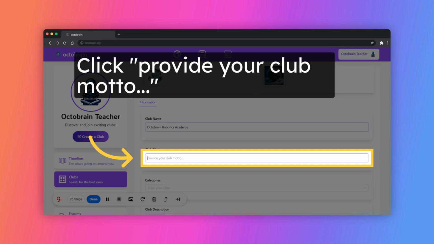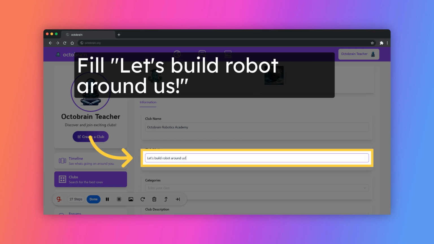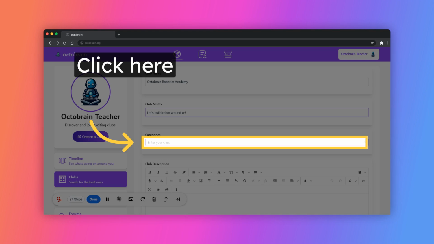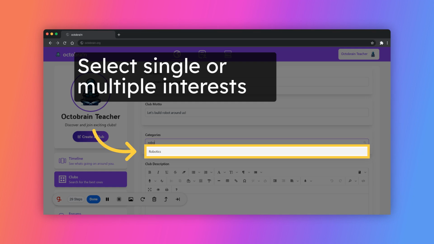Enter a motto for the club. Enter the club motto. Select the club activity interest or tags that align with the club. You can search and select club interests or categories from the drop-down.